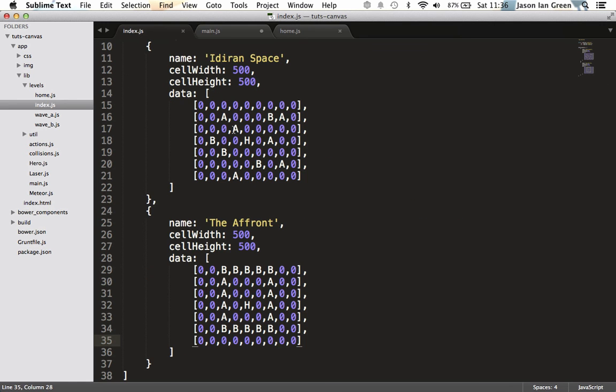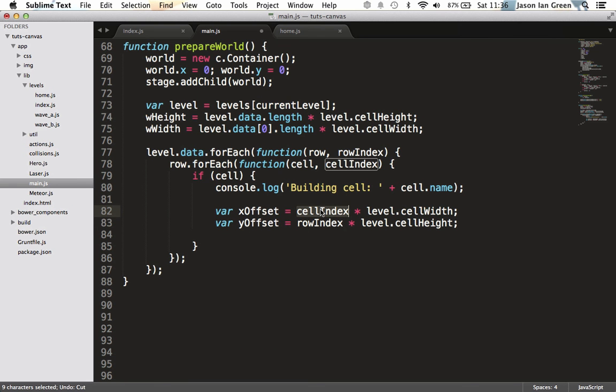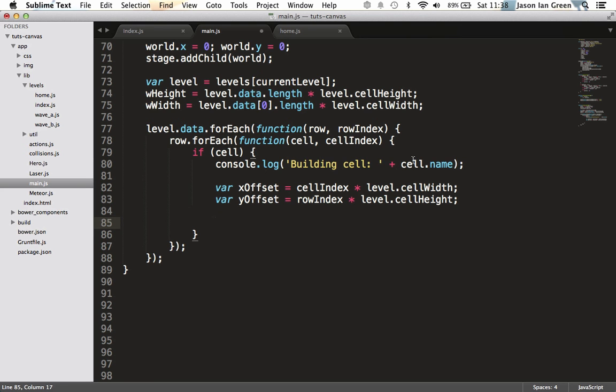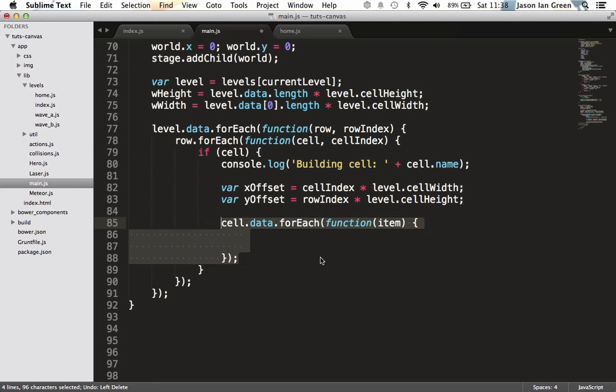Remember that let's say we're in this cell here. When we're placing all of the objects from this wave, we need to add to them an X and Y offset so that they're placed in the correct position in the overall space. So the X and Y offset is basically the cell index multiplied by the level cell width and the row index multiplied by the cell height. So now that we're down at the cell level and we know we have a cell, we can now otherwise assume that our cell is an object with a data array. So let's iterate that data array.